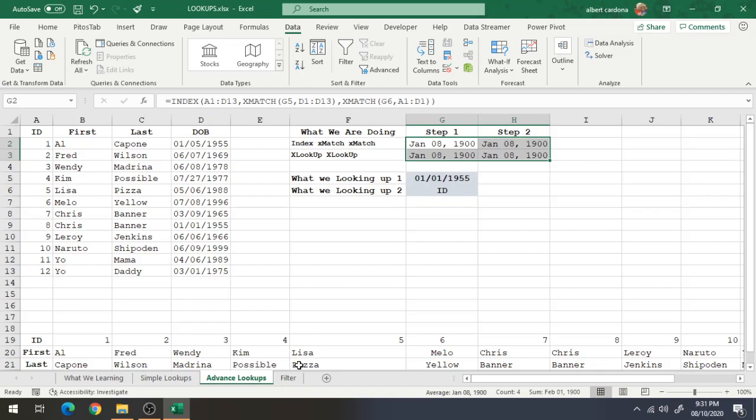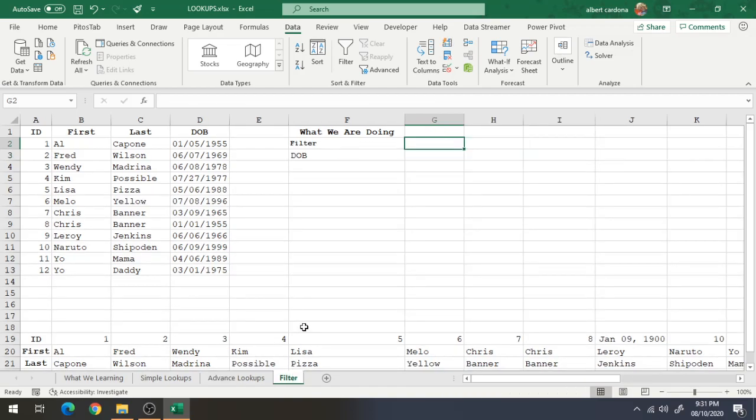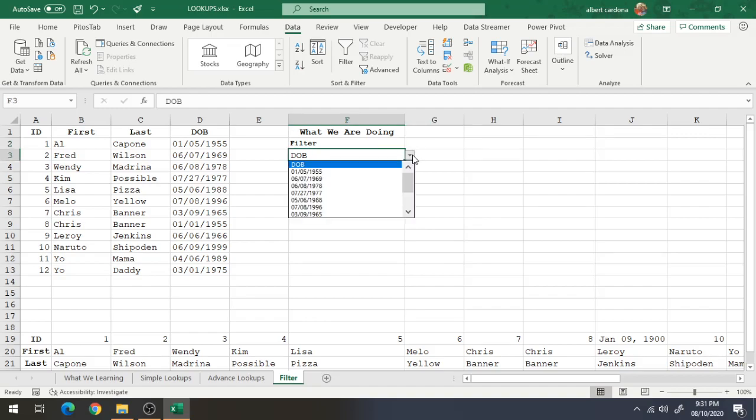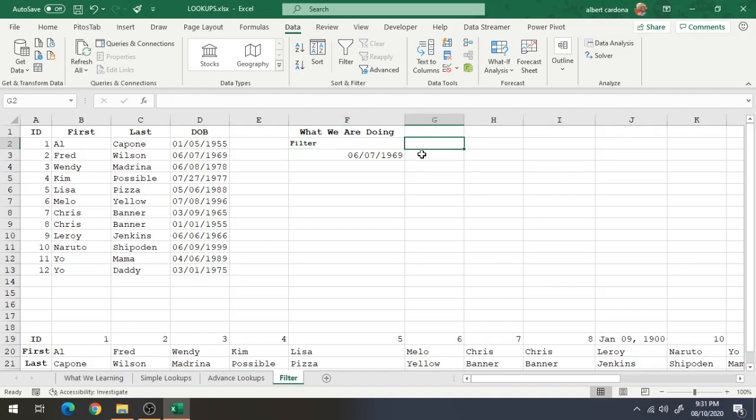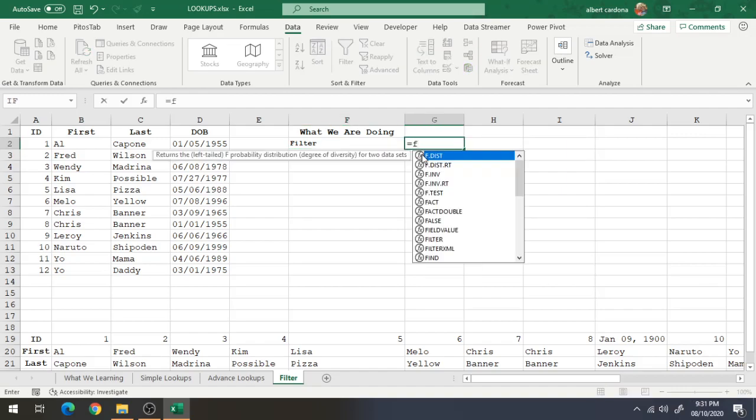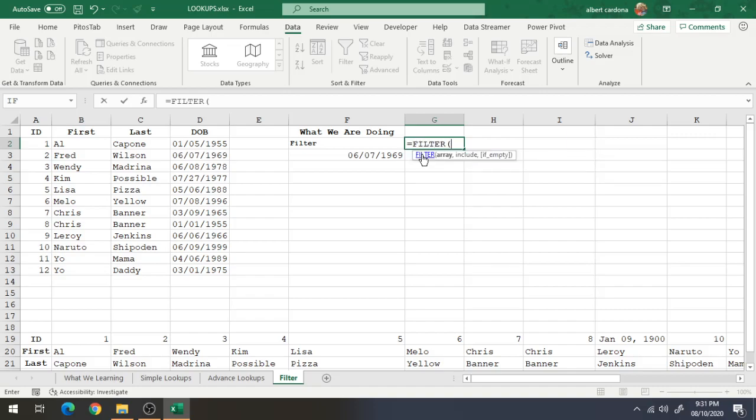Okay, that's that simple. Let's do the filter. Filter should be just as easy, right? Date of birth. Okay. It should be that. All right. That's what we're going to look up, right? All right. We're going to do a couple of things with this. Okay. Equals FILTER. Tab. Array. Okay. Control Shift down. Control Shift right. Comma.